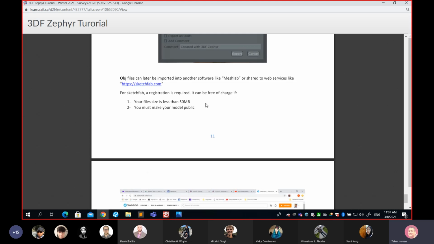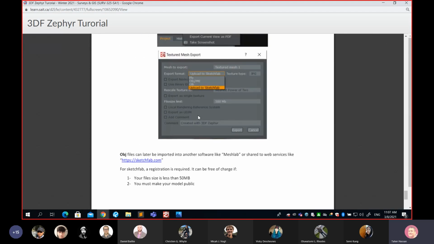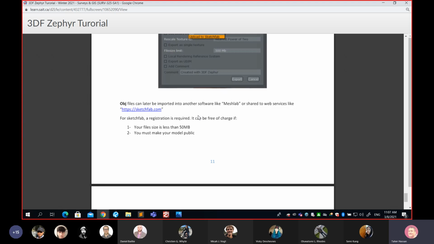Now, Sketchfab in general is not a free platform. You have to pay. Only if you accept certain conditions can you upload your model for free. Number one, it limits the size of your file to less than 50 megabytes. Number two, you must make your model public. If you want to make your model private or it exceeds 50 megabytes, then you must register and pay for Sketchfab.